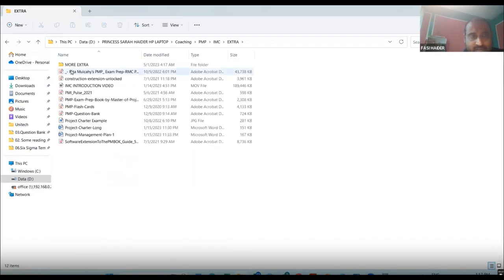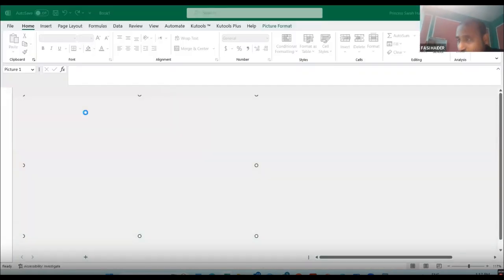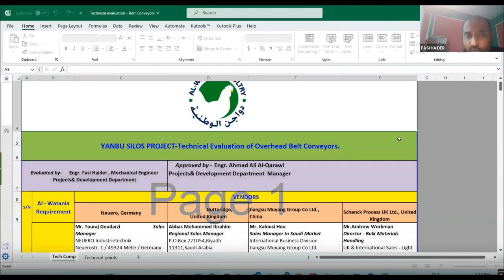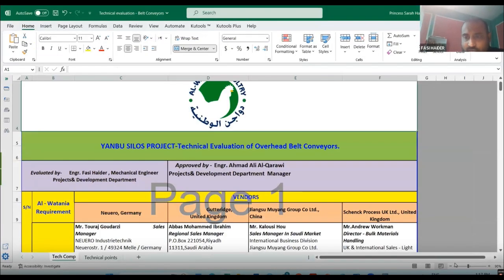If you go into more extra, I have put technical evaluation. What is this technical evaluation? When I was working as a project engineer, I was not a project manager. I was working as a project engineer in this particular project. So what was the thing that we had to do? I had to make a comparison. We got 3-4 quotations. So, let it open. I'm just showing you this one first.